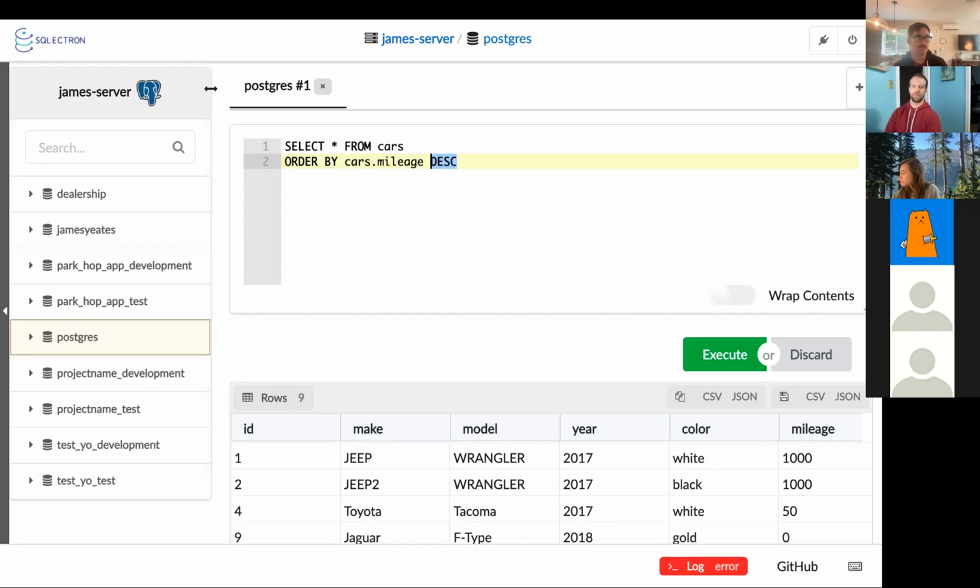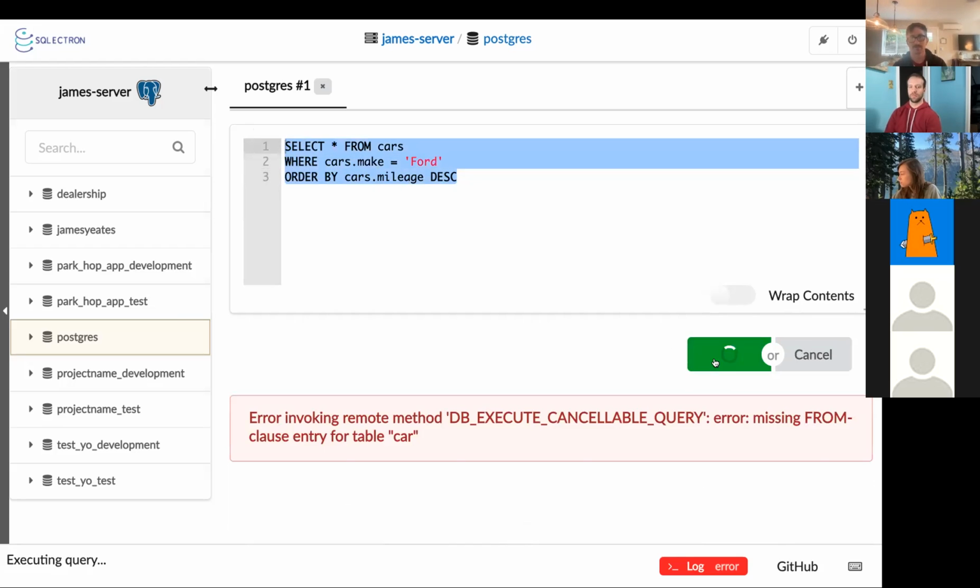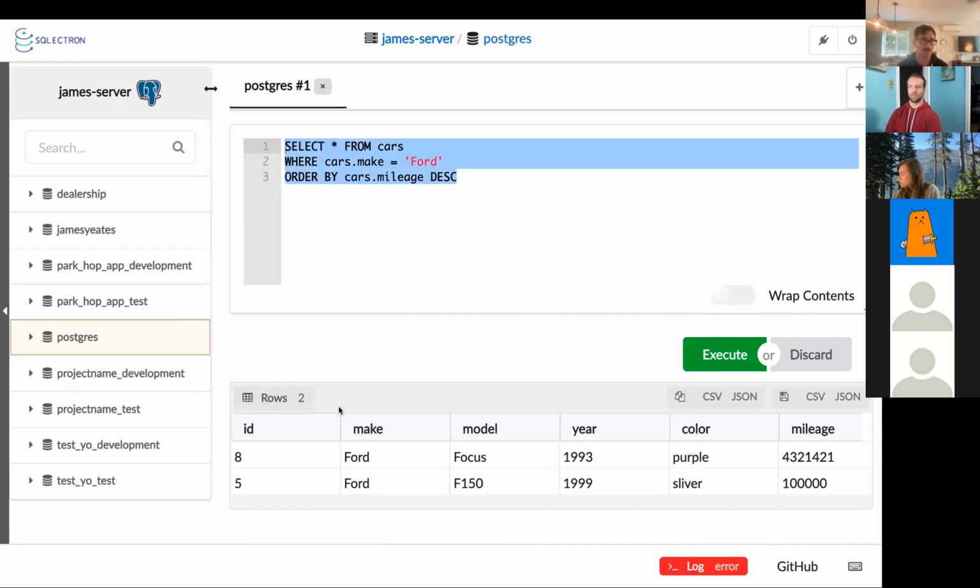And yeah, you can combine these. I could do where cars.make equals Ford, and then order those cars descending. Cars.make. So grab me all the Fords and then order them by mileage.